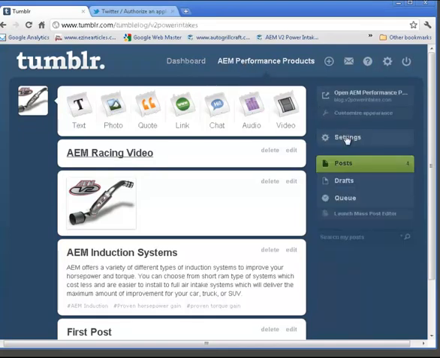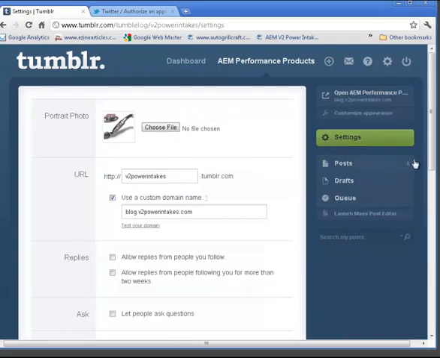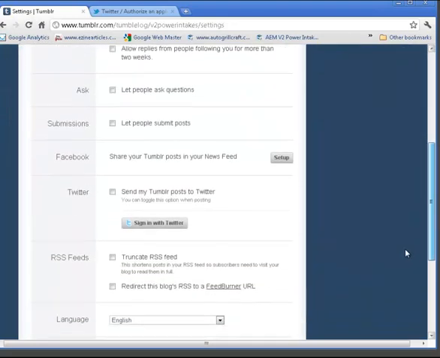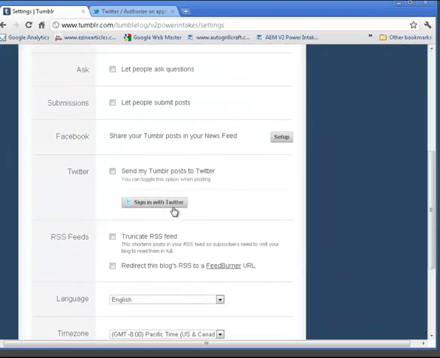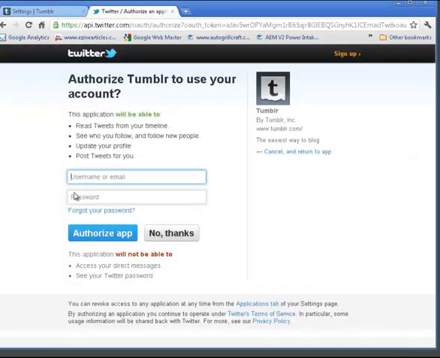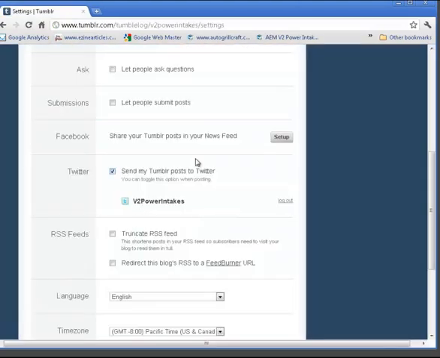Go down to Settings and scroll down to Sign In with Twitter. Once you get there, log into your Twitter account. Authorize the app. Now we're authorized.